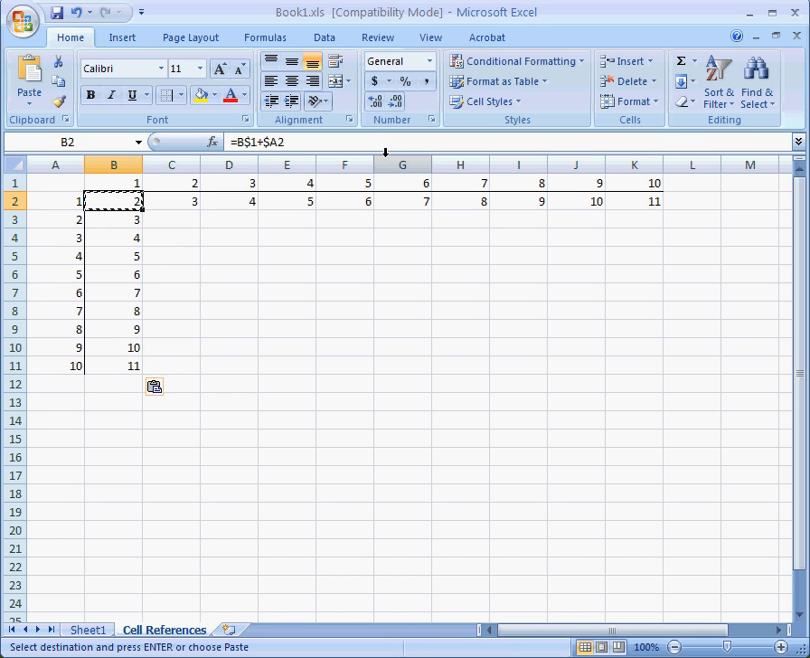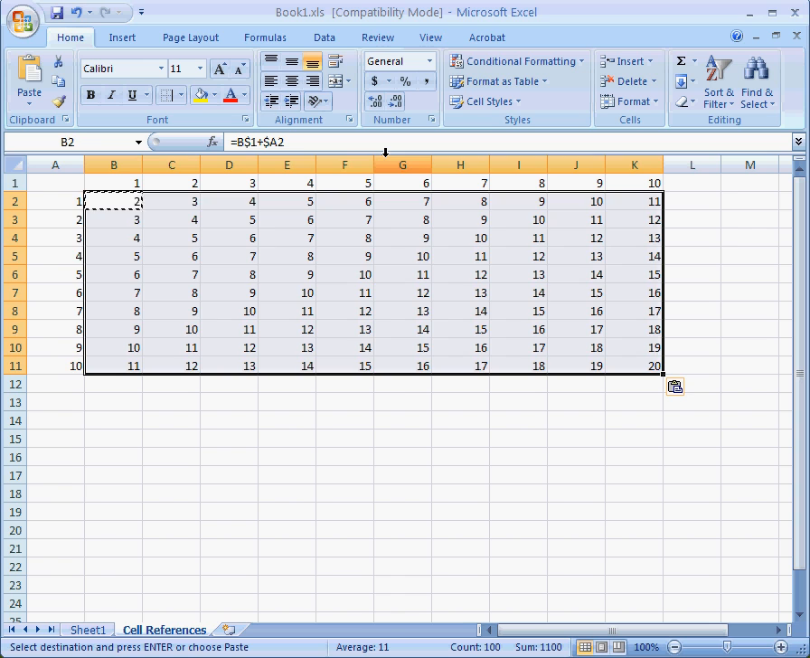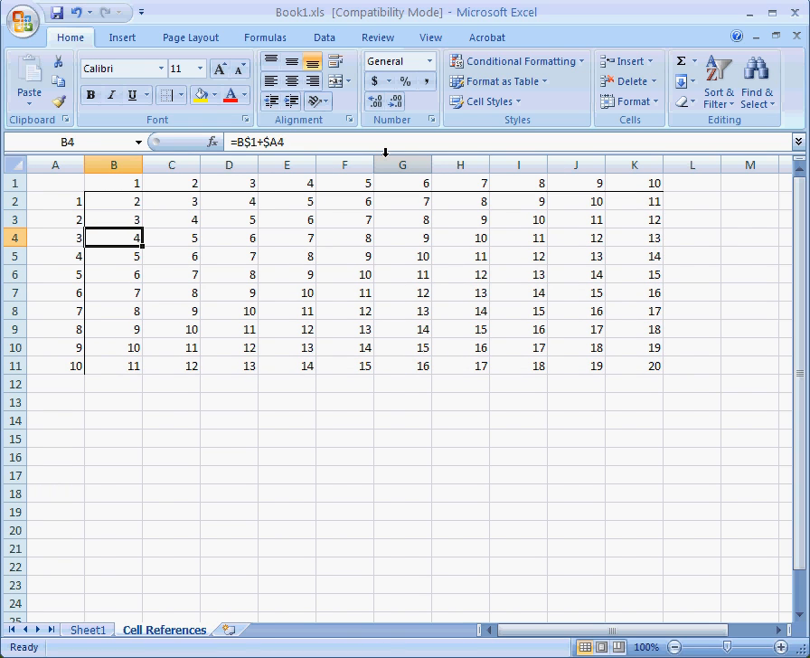And in fact, this particular cell reference allows me to copy and paste this to the entire addition table and get the results that I wanted. So that's some of the functionality here.